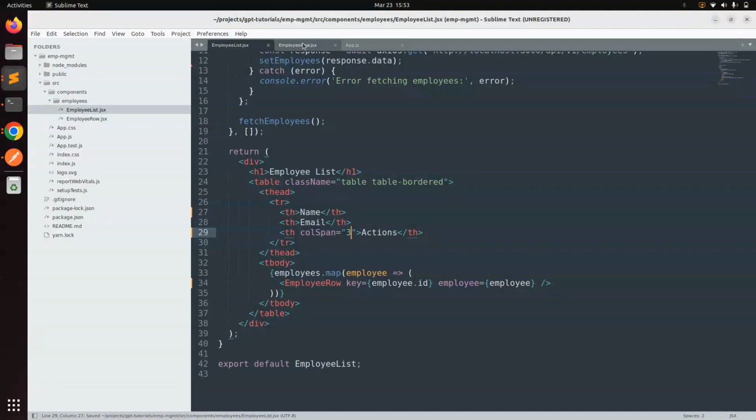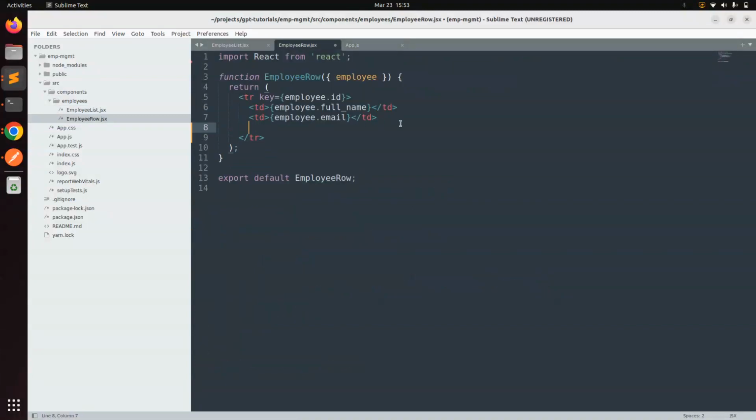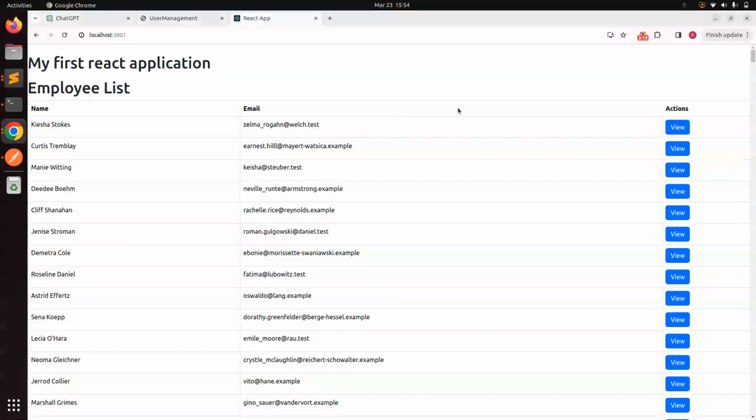And now we need to add a dummy button, which is a td. Here add a button tag, with className btn btn-primary, and the button text is View. Save it, and now you will see that we have this button with the text View.